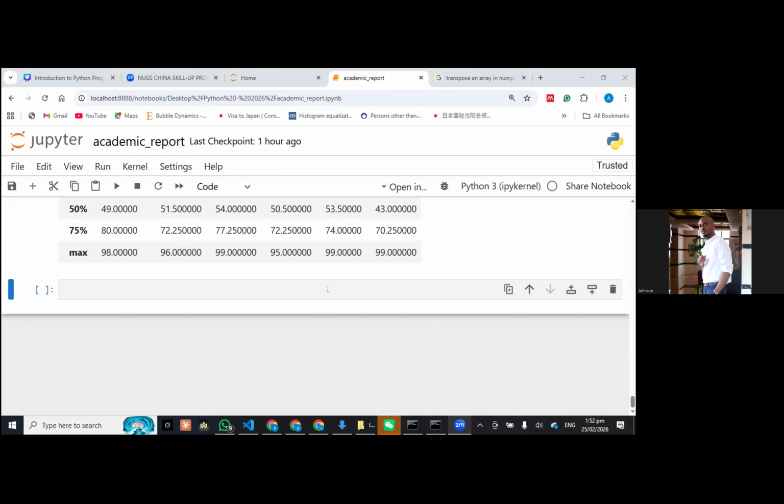So, for example, we want to get, excuse me, sorry. So now we can group the students based on certain things. So for example, we have our data frame.